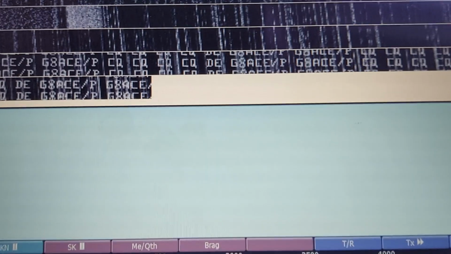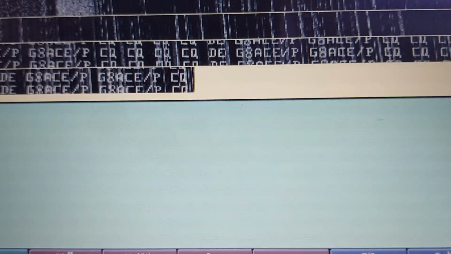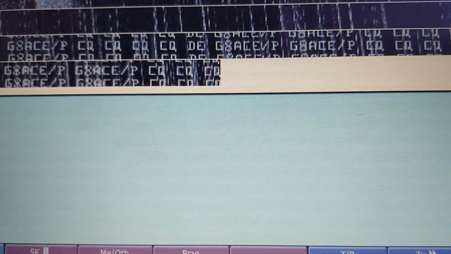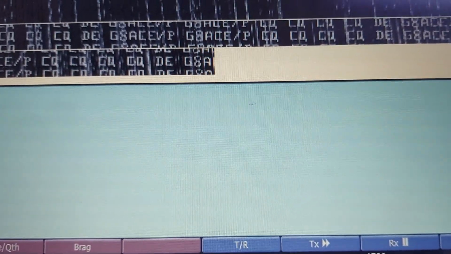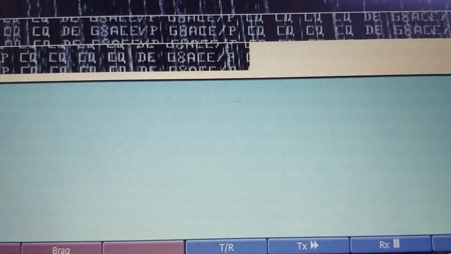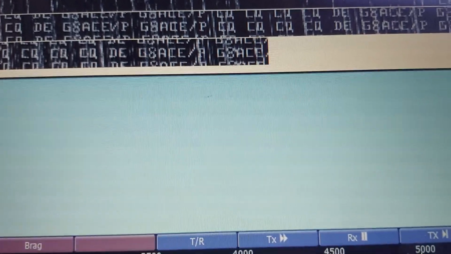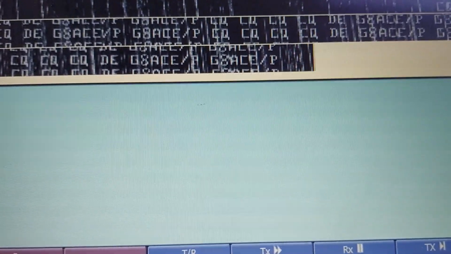So now I'll change to the receiver with the bigger antenna. Now changed over to the receiver with a larger dish and text now copyable.